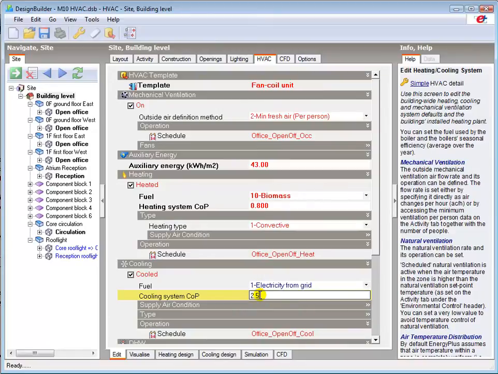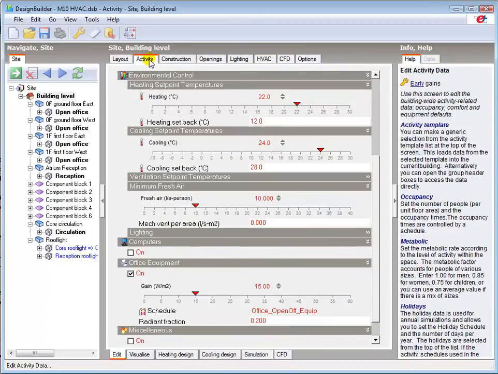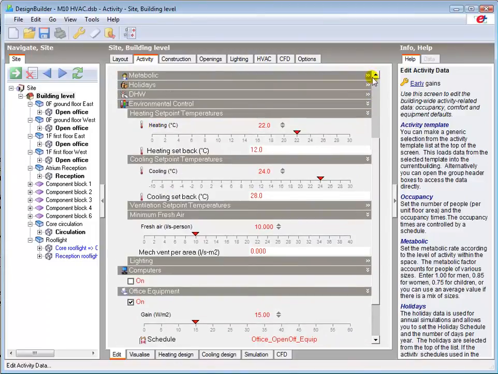Please note that the HVAC systems operate according to both the time schedules set in this tab here and the environmental control set points here in the activity tab. These are set automatically by the activity template for each zone, but can be adjusted manually if required.